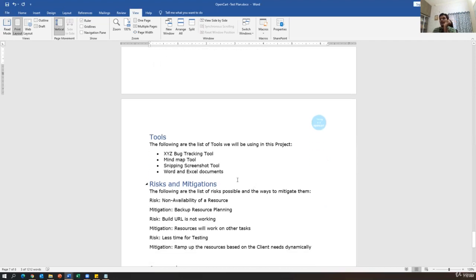And what are the tools we are going to use as part of the testing? Some XYZ bug tracking tool and a mind mapping tool. Mind mapping is one tool where we can clearly draw pictures and mention the requirements, and a snipping tool for screenshots. Whenever you find defects, you have to provide a screenshot to the developer, so for that we use the snipping tool. I'll show you all the tools later.